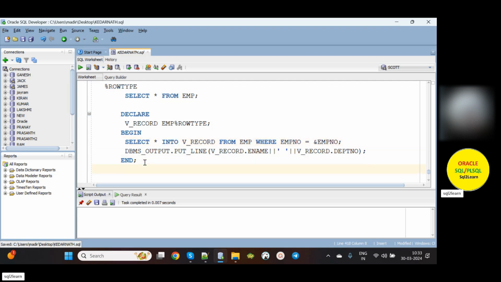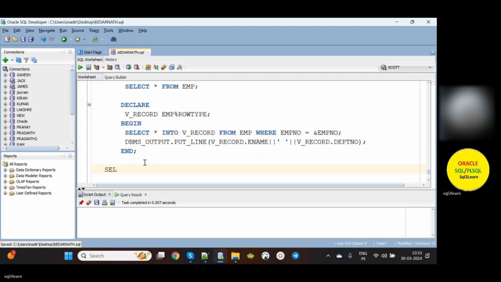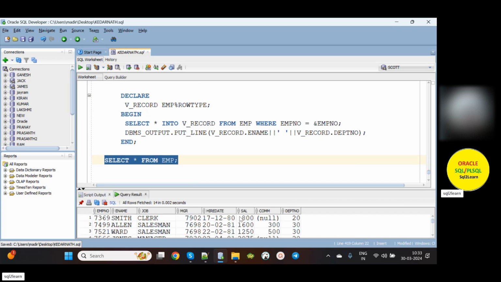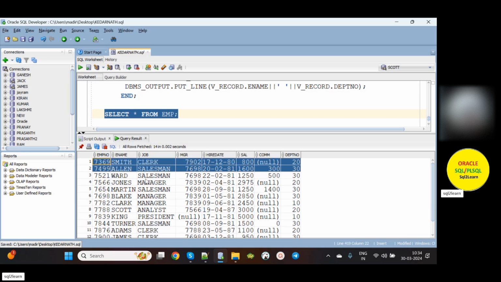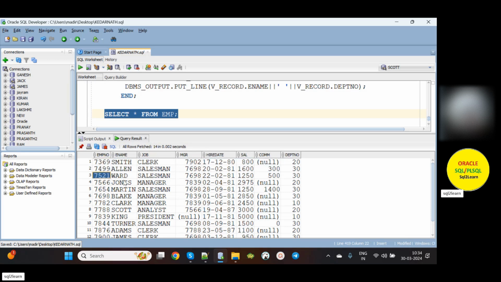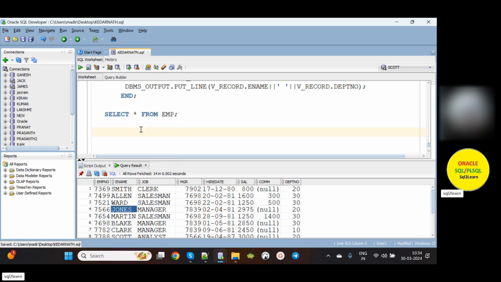But here, what did you notice? In our table we have multiple records, but every time we are accessing only one record. But what happens if I want to pull more than one record or one value into a variable? That we will see here.